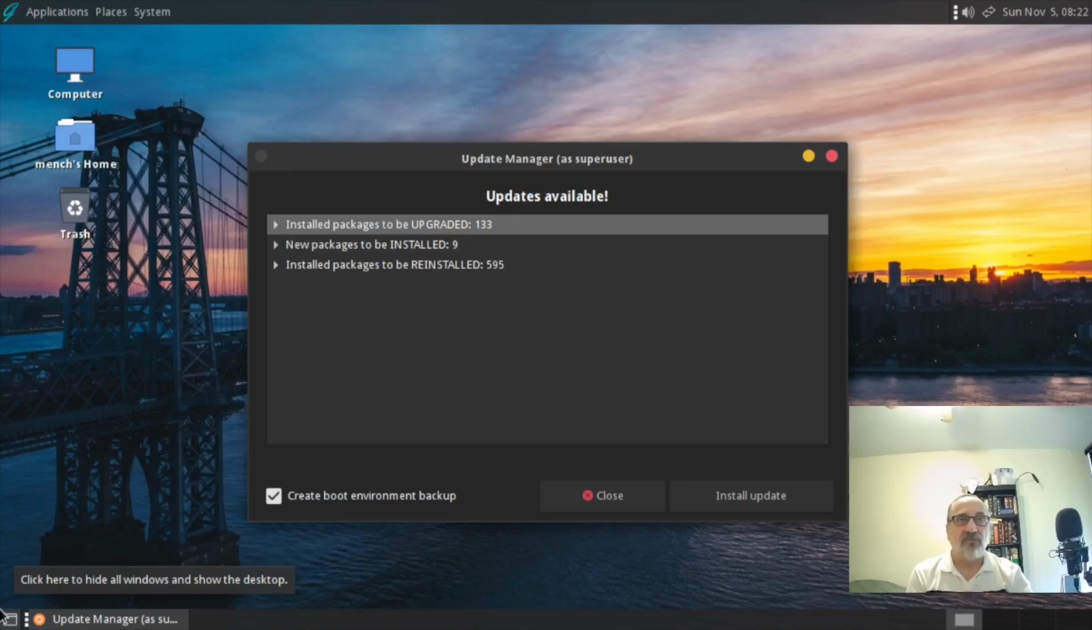Installed packages to be upgraded 133. New packages to be installed is 9. Installed packages to be reinstalled is 595. Ooh, well, I installed the system and updated it in September, so now it's November, so I can understand that.